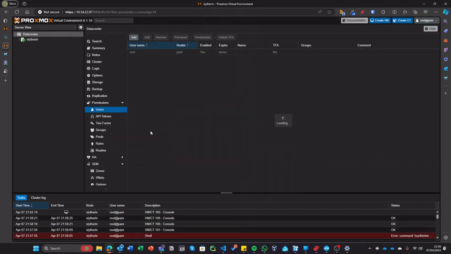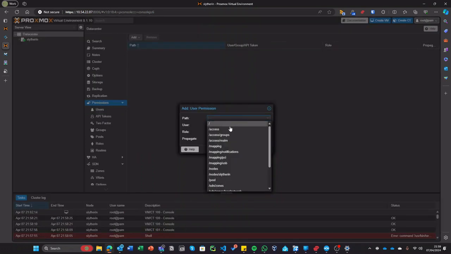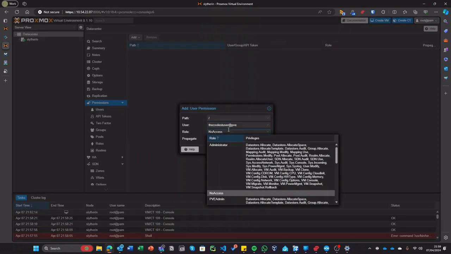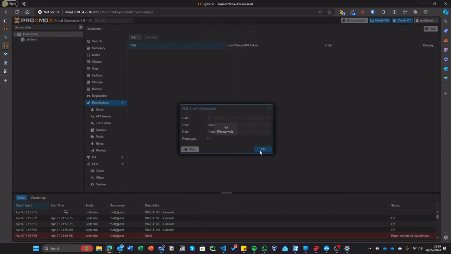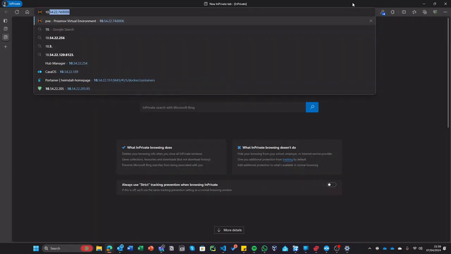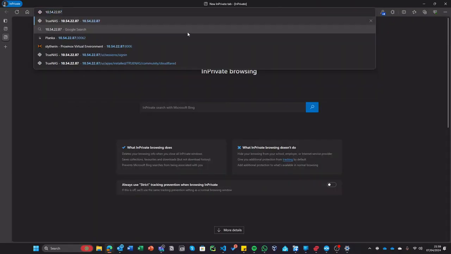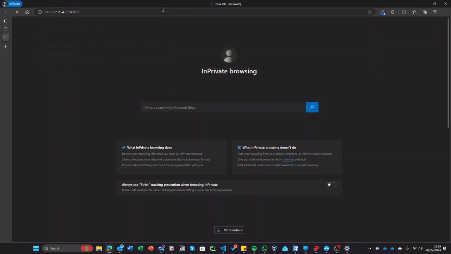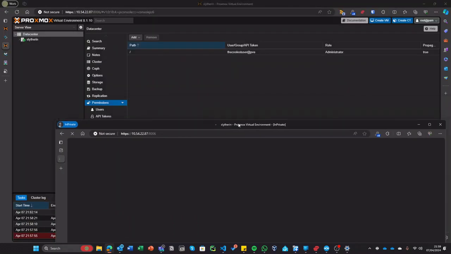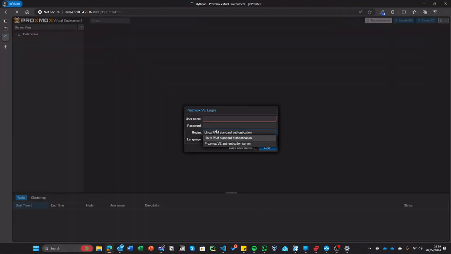Okay, cool. Then you're going to go on over to permissions, add a permission, user permission, slash, find user, coolest user. Now I'm going to give it admin. Now what we can do is go to a new incognito tab, enter that IP address again. This IP address is very important. Then we're going to log in with our new user, the coolest user. But instead of using Linux PAM standard authentication, we're going to use Proxmox VE. Type in our username, type in the password that I've just set up, and log in.